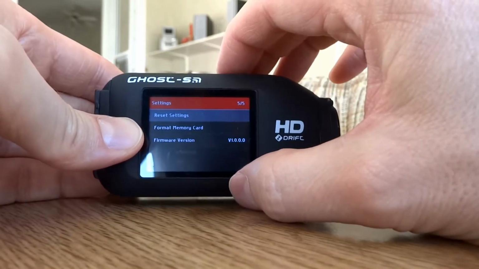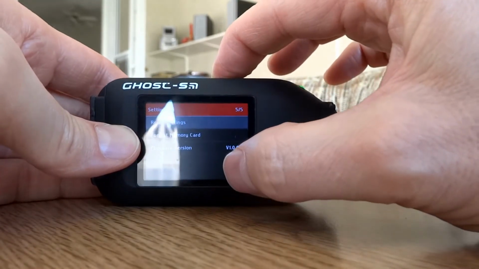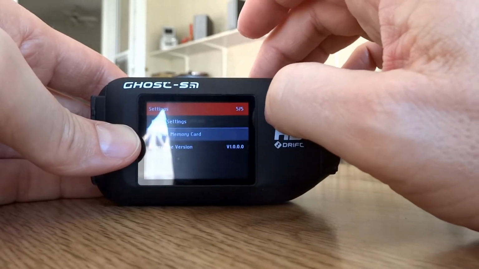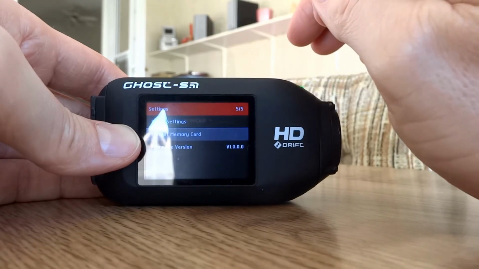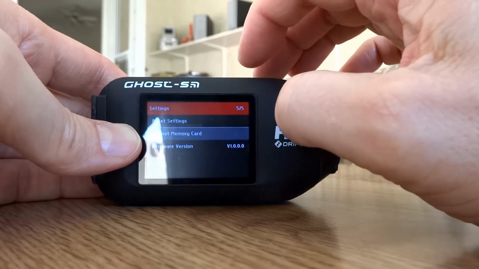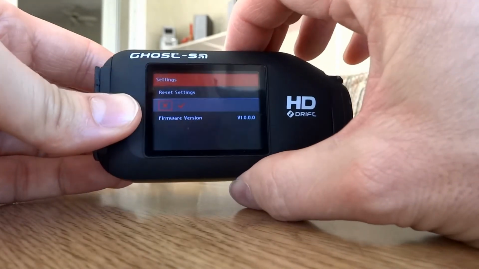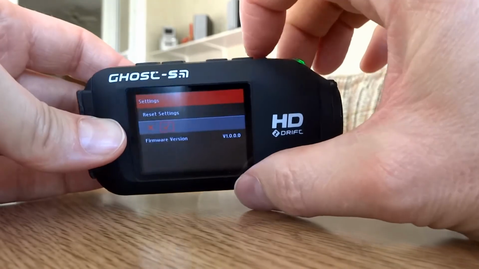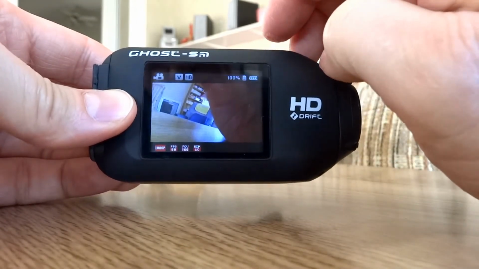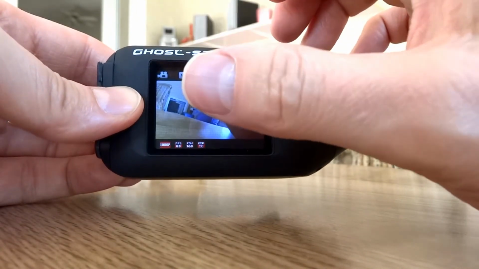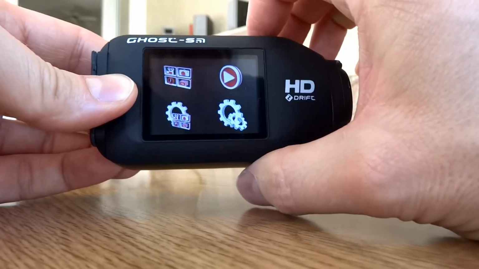Reset settings, that sets it back to factory. Format memory card. This is a nice fast way to clear out all the stuff that you've previously recorded. Just simply push the button, arrow to the check mark, push the same on-off button again, and by the way, it boots you right out of there.